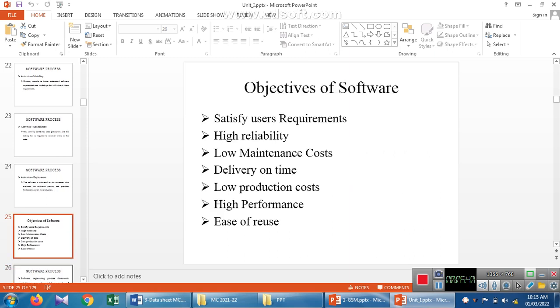So what are the objectives of the software? First, it should satisfy the user requirement, and high reliability should be matched for the software. The maintenance cost should be low, the product should be delivered to the customer on time, with low production cost, high performance, and ease of reuse. So what is the meaning of reuse? We can collect the feedback and again implement it, or satisfy the customer feedback to the product review.